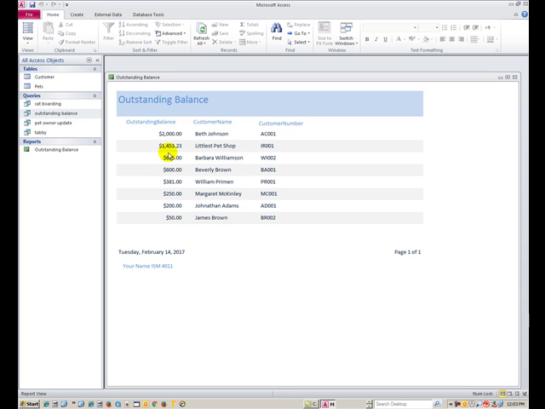Okay, well, there's outstanding, that's the values, that's the names, and that's the customer number. Okay, it's a good start, but there's some things I still can do on this. For instance, maybe I don't like outstanding balance taking up so much room and all run together up here. Same with customer name and customer number. Let's go back and fix that.